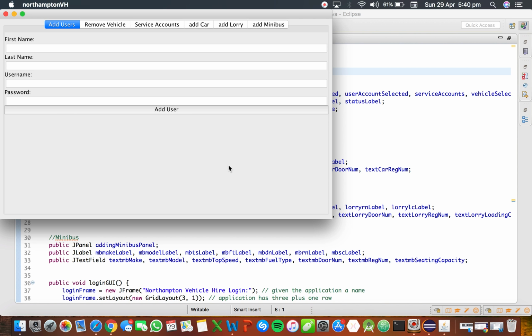For an example, this is for add users. This is the first thing that pops up after the login part of the system. After being logged in, it should allow you to add users. If you want to add a new staff member or a new customer or client, you can add it through here. So let's say first name would be Saahil. Last name is Tanveer. Username is 154110. Password will be admin. As soon as you add user, it should be added over here.